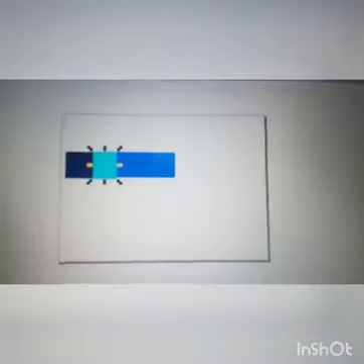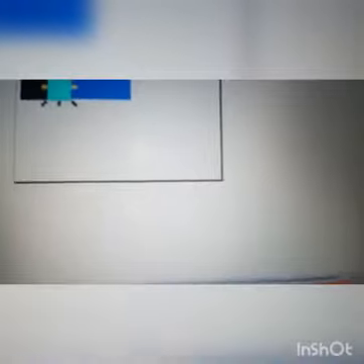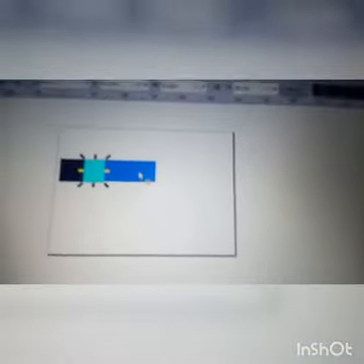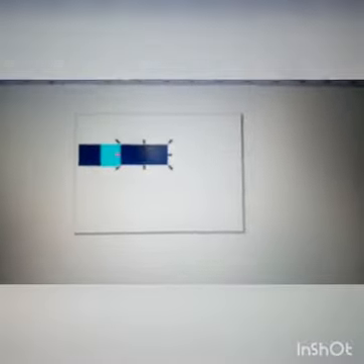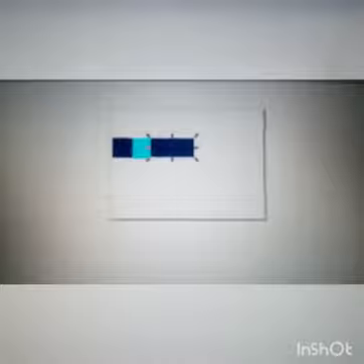Then select second box. Change the color into aqua blue. Then select next rectangle. Change the color into navy blue. Okay, 3 boxes are ready. Then next, adding text to that boxes.